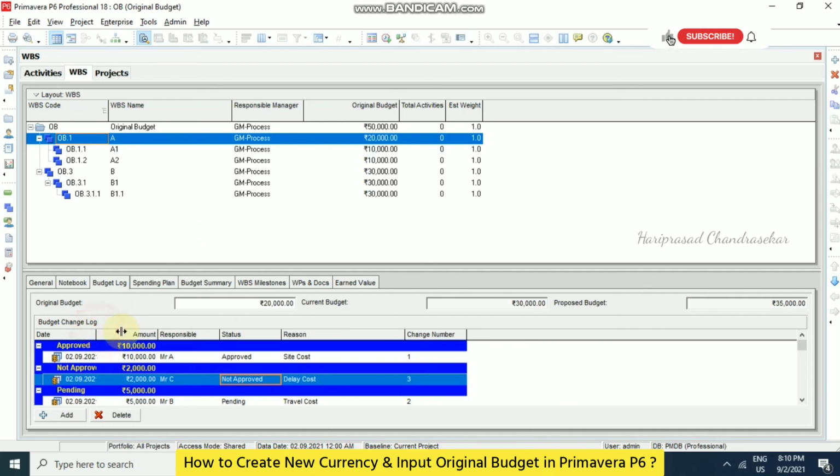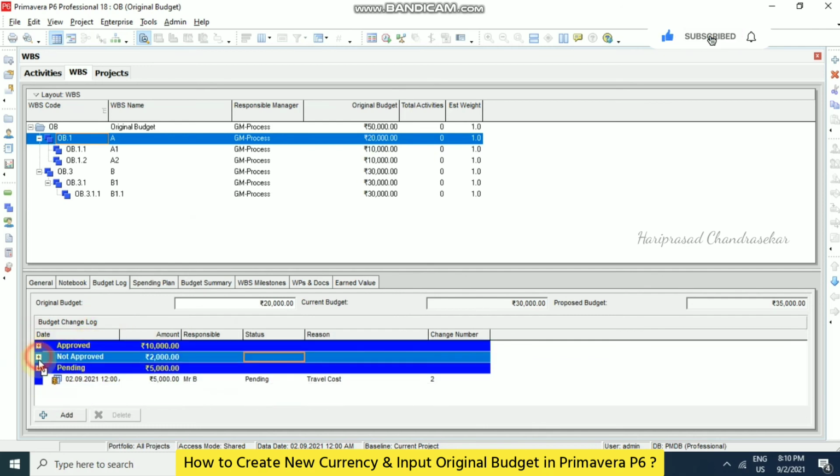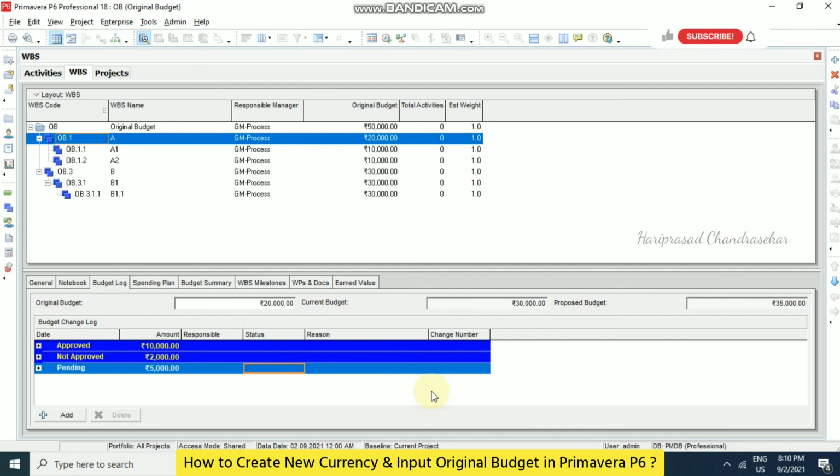And at the same time, here we are getting three kinds: approved, not approved, pending. All this we can minimize, and we can see the total cost and everything. So this original budget video will be useful for anyone, for any project, so make use of it.